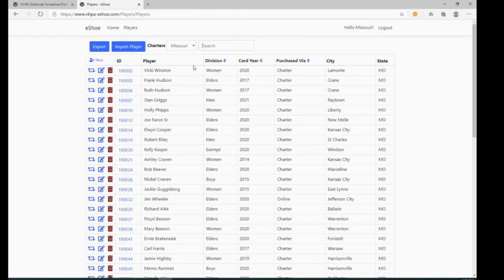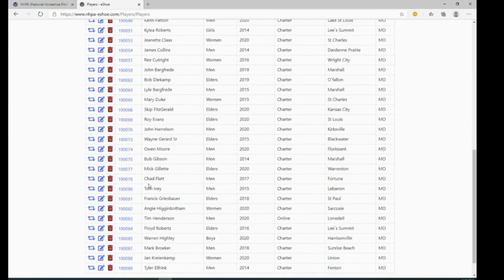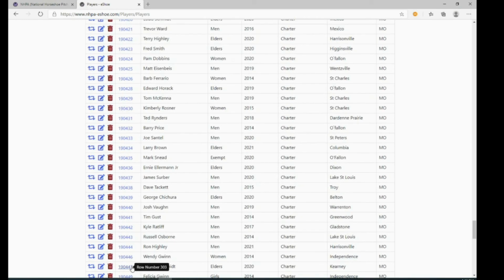If you hover over the card number to the left of the player's name, it will tell you what number the player is in that row. If you go to the last player on the bottom of the list you have displayed, it will tell you how many players are on that list.